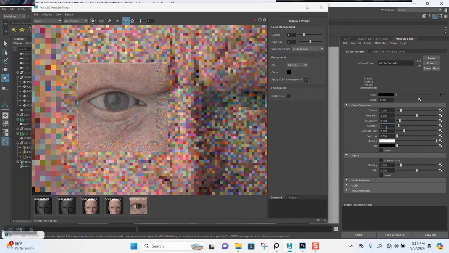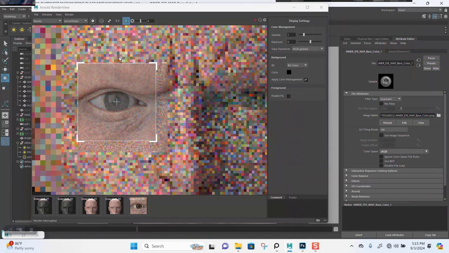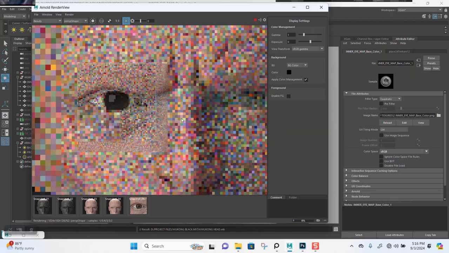Then plug in the new color map for this. So 2, open. Okay. Let's do a render for this again. Let's see what we have. Let's do a quick save. Check this out.